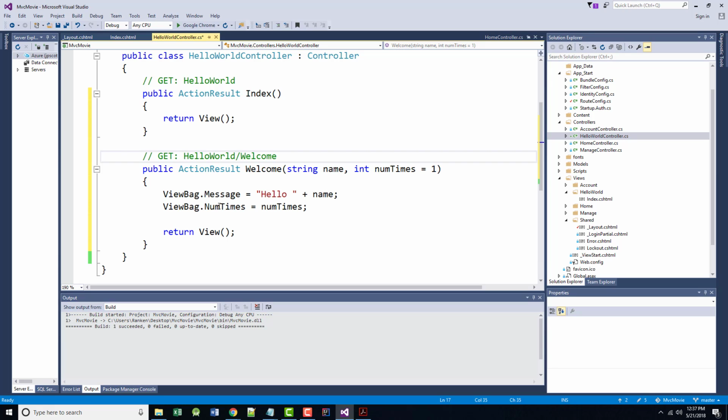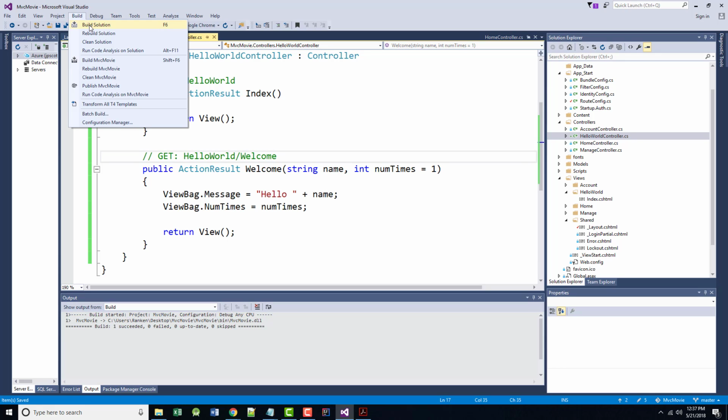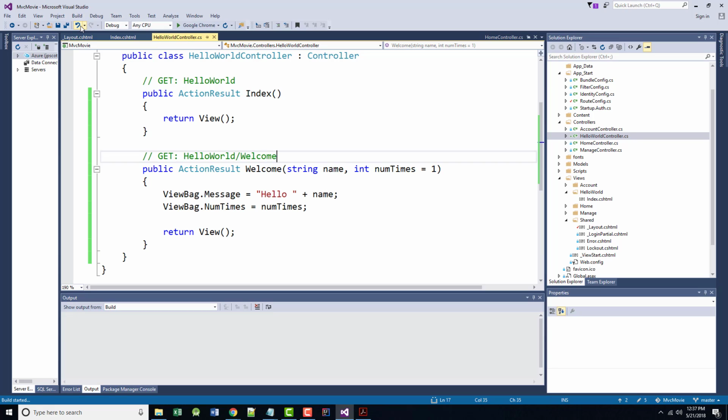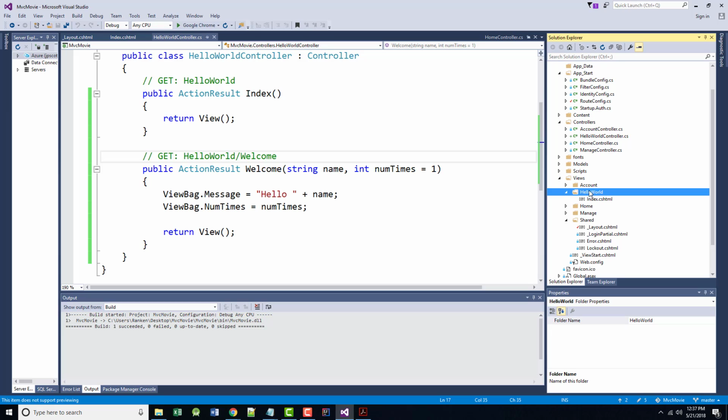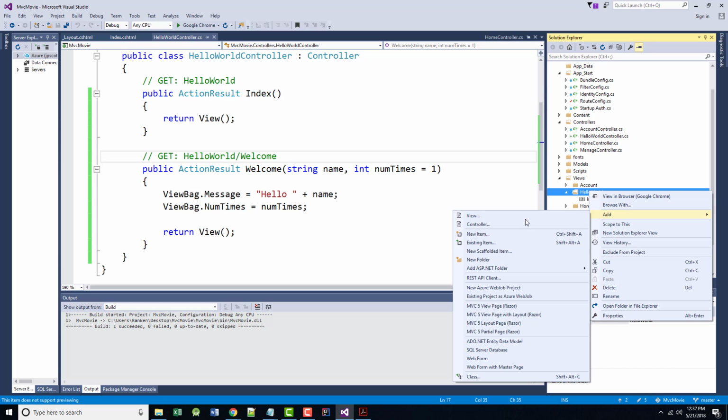So it says here what we should do is click, first let's save, then choose Build and choose Build Solution. You want to do that because of the changes we made, and if we didn't, it may not work correctly. All right, now we want to go over to our HelloWorld folder right here. We want to right mouse click on it, choose Add, and again go down to MVC 5 View Page with Layout (Razor).